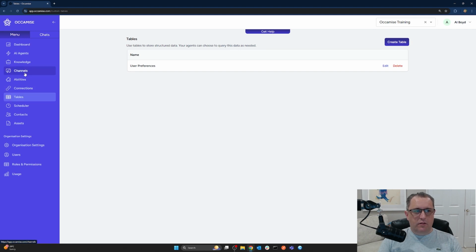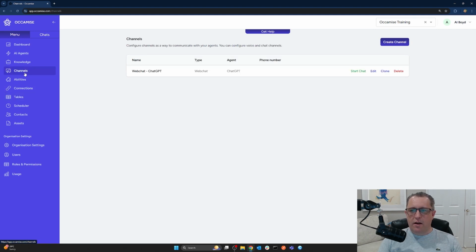So I think that's just enough to sort of whet your appetite a little bit about how easy it is to configure things in Occamise. And if you followed along, you should have a good starting point now for some other ideas that you might be able to configure for yourselves.